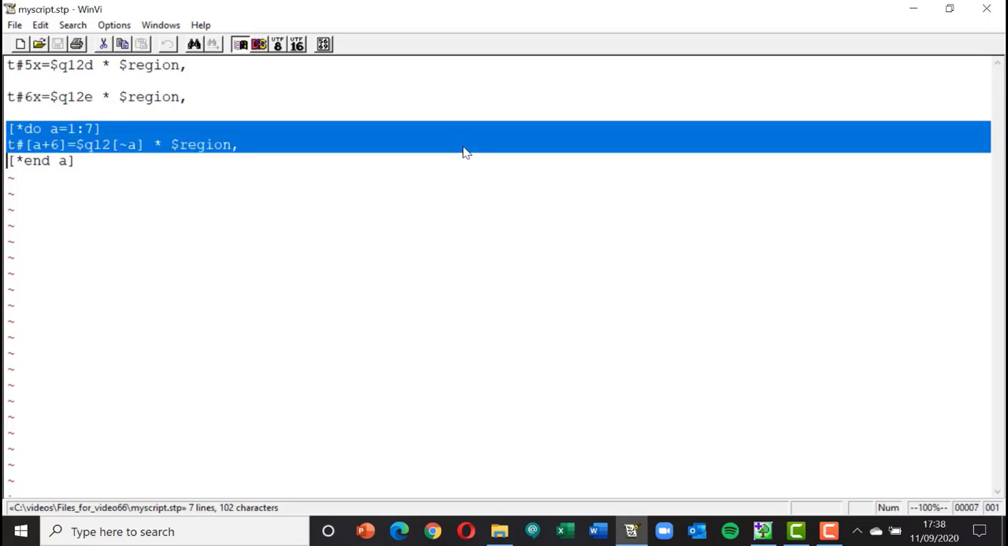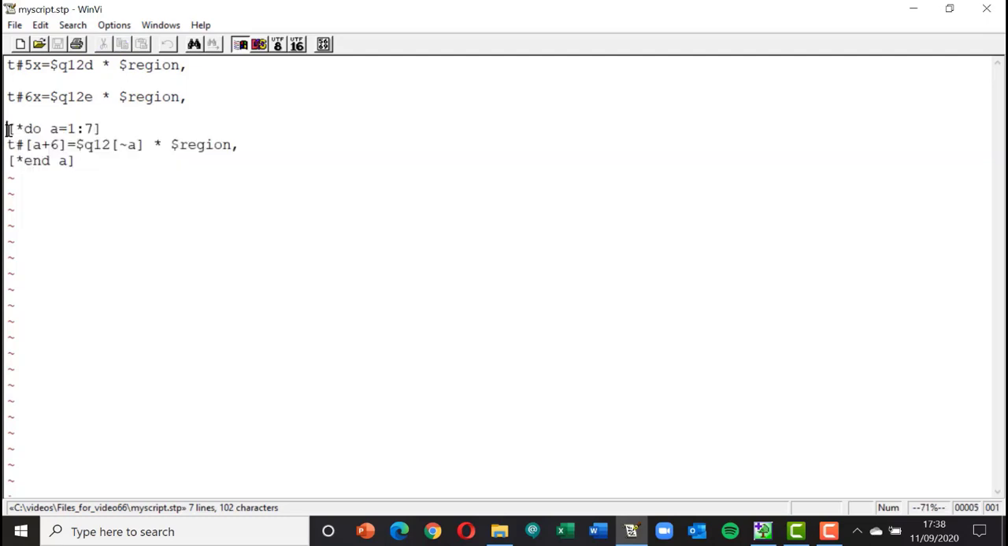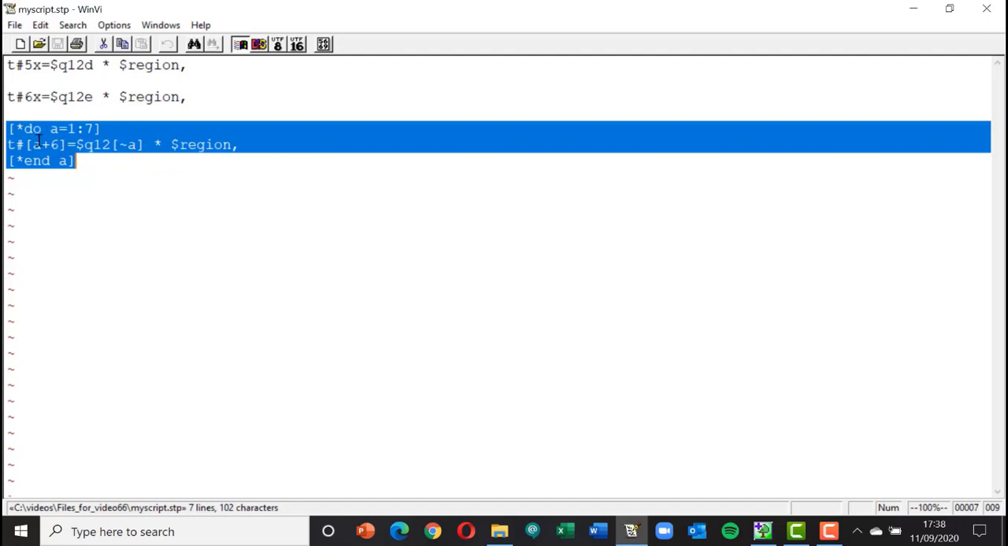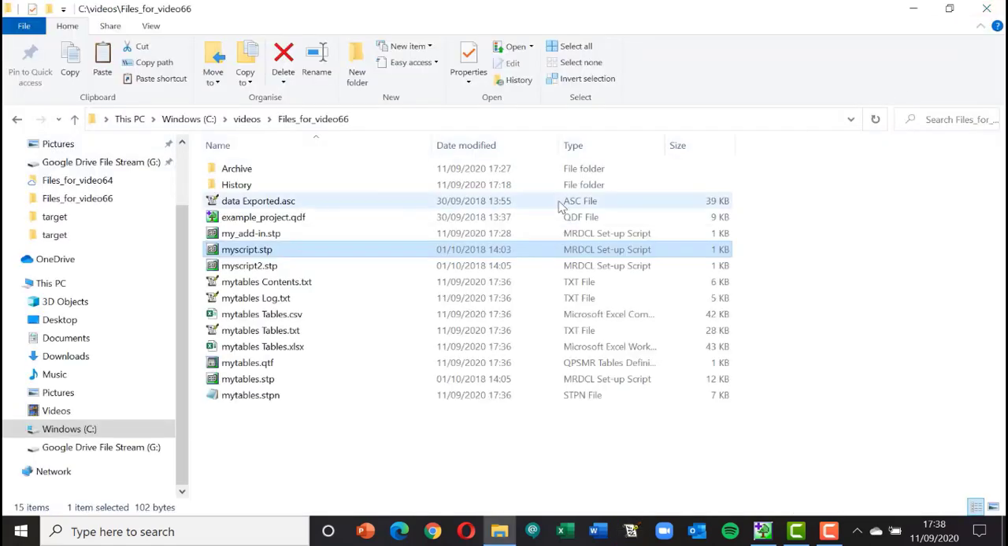This is worth noting here, though. You'll see what it's doing is it's actually using something called a loop, which MRDCL has in it, so that you can really do repetitive instructions in very short, neat syntax. So this is saying I want 7 tables here, and I want to call them A plus 6, so tables 7 up to 13, and I want tables Q12A, B, C, D, E, and F, and G by region. So it's a shorthand way, if you like, of specifying something that we're doing in separate lines here. So there's a really powerful language underneath the QPSMR Companion, and we have a whole load of videos that can help you learn how to use that.